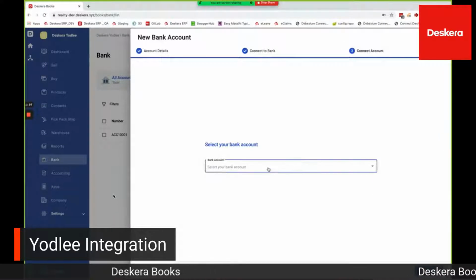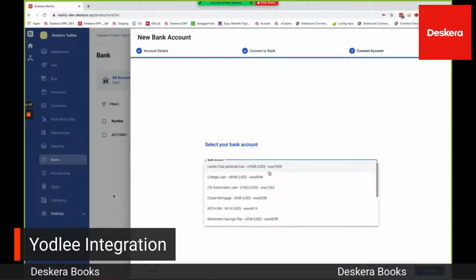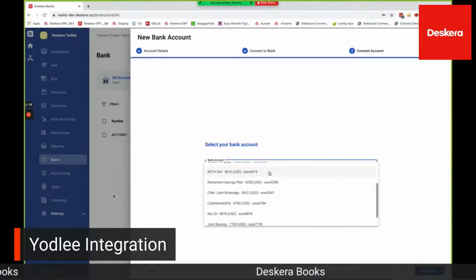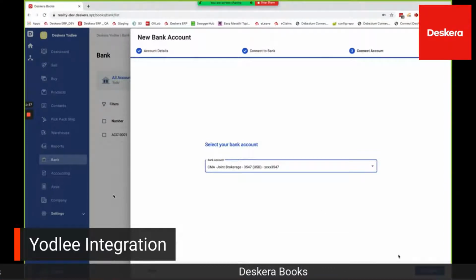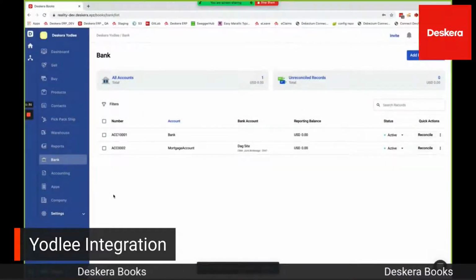Then you can go and select your bank account here. So, for example, is it Citi? Is it CMA? Is it joint savings account? So you select, for example, CMA, and then you click connect. And now you've connected to the bank using Yodlee.